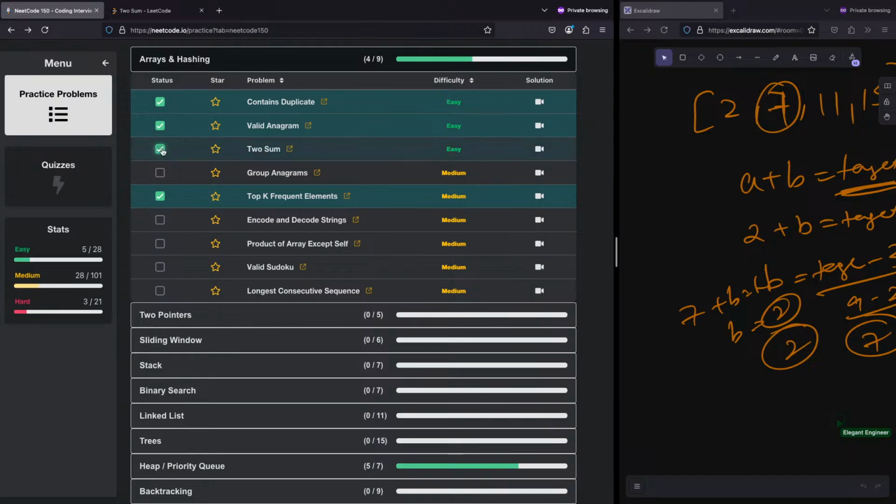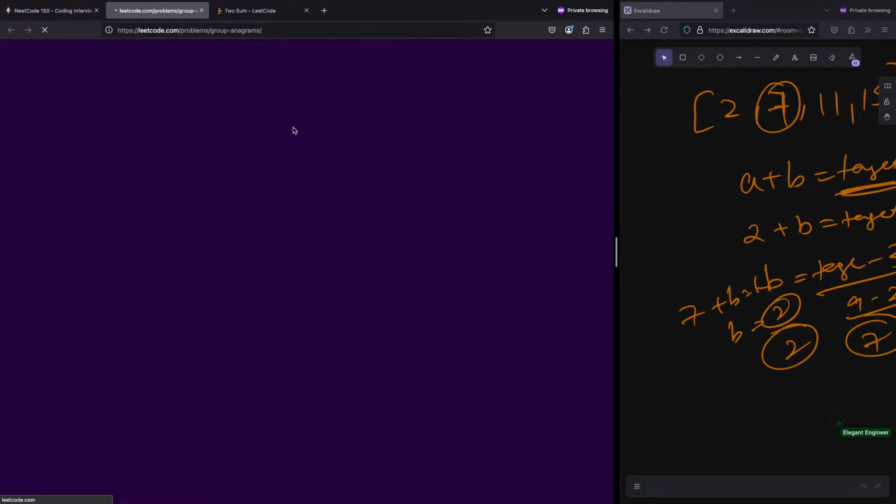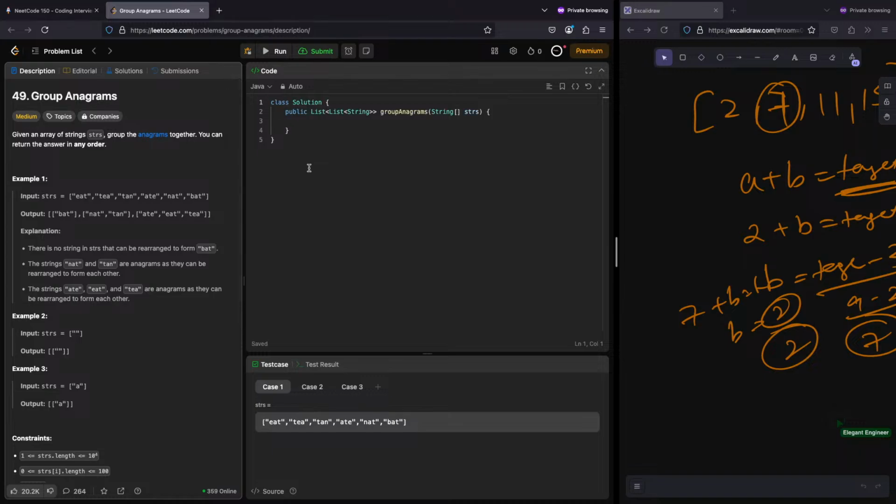So two sum. Let's go with this group of anagrams, right? Given an array of strings, group the anagrams together. So this is an interesting problem, a good problem to ask an easier version of in an interview, just to get the ball rolling. So you have lots of strings together. Now one way that you can do is you need to group the anagrams together. So an anagram is nothing but if you sort it, it will be the same.